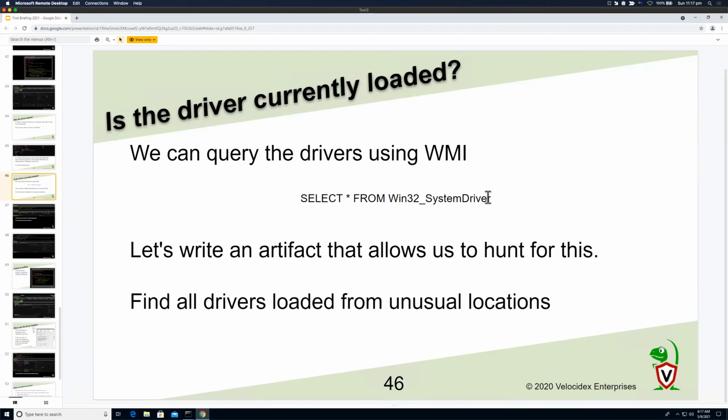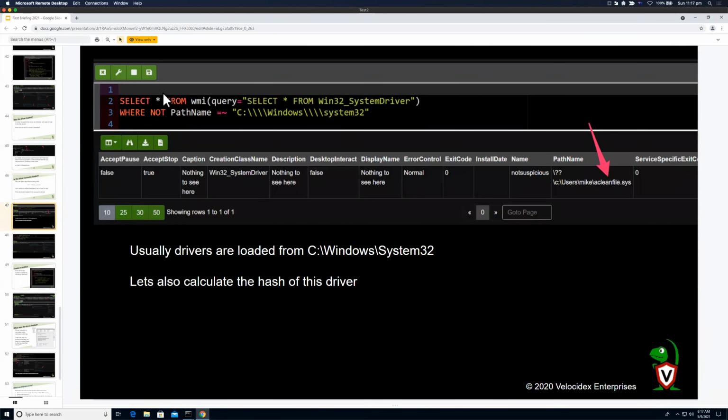Now there is a WMI interface that we can use to ask the system about all the loaded drivers. So in this case, what we're going to do is write some VQL to call WMI and get information about all the drivers that are loaded outside of the system32 directories. This is kind of unusual, right? Normally drivers are loaded from within the Windows system32 directory. And if a driver is loaded from outside of that directory, that's a little bit suspicious.